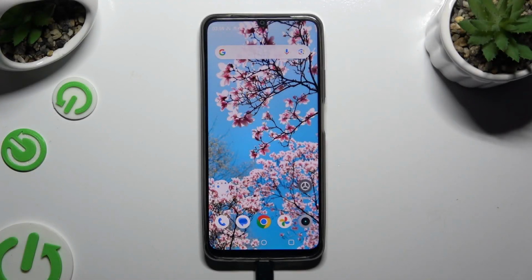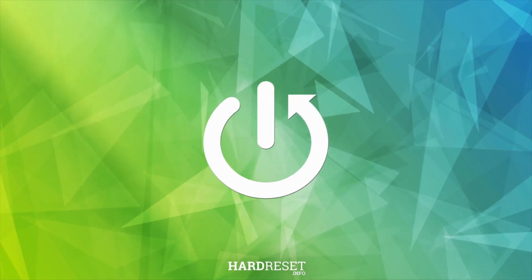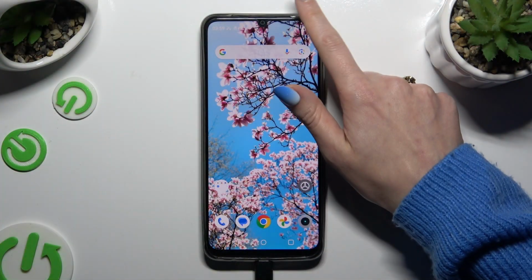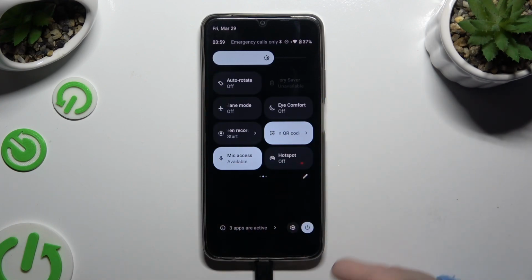In front of me is REALME Note 50, and today I would like to show you how you can turn on or off auto rotation. Begin by going into tab menu and looking for auto rotate shortcut. When you find it, click on it. As you can see, mine is blue, which means that auto rotation is enabled. To disable it, click on the same tile again.